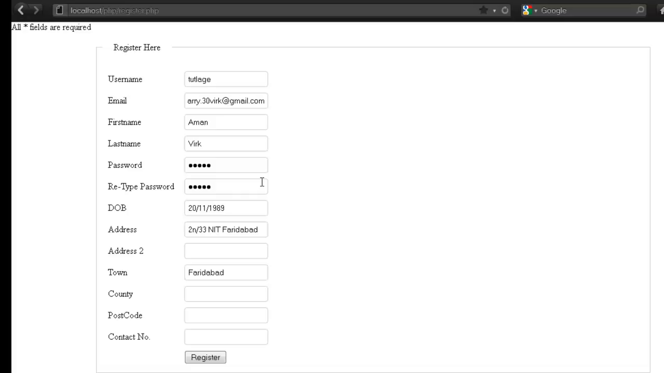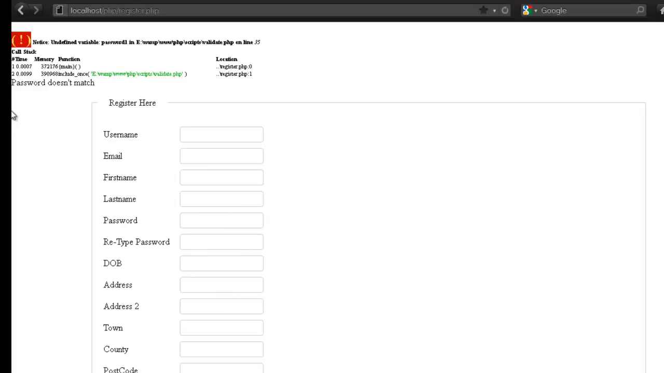I have only one county, guys. I'm not sure what county means, people don't use any kind of county word in India, so if it means country, then I'm gonna say India. Otherwise, I'm gonna write my state name. I'm gonna use my postcode. No contact number, guys. It says undefined variable password1 on line 35.